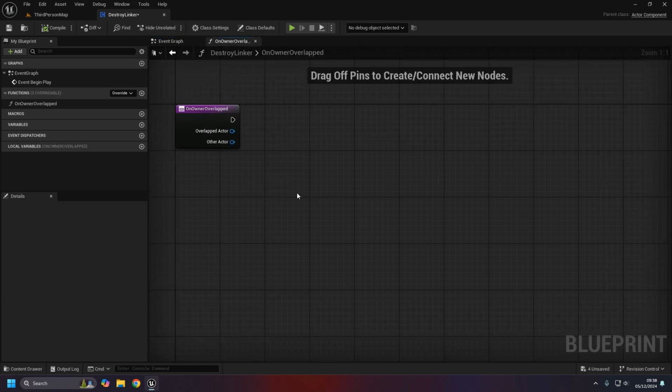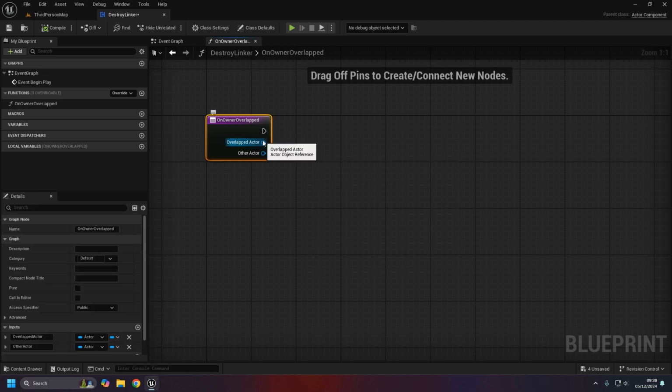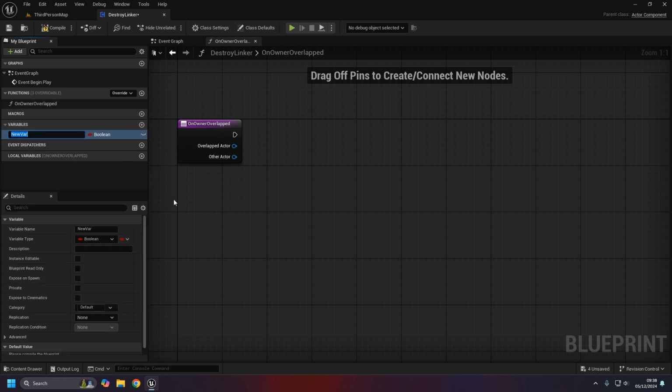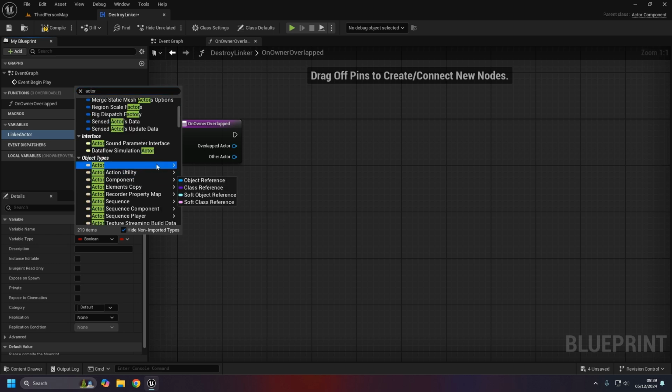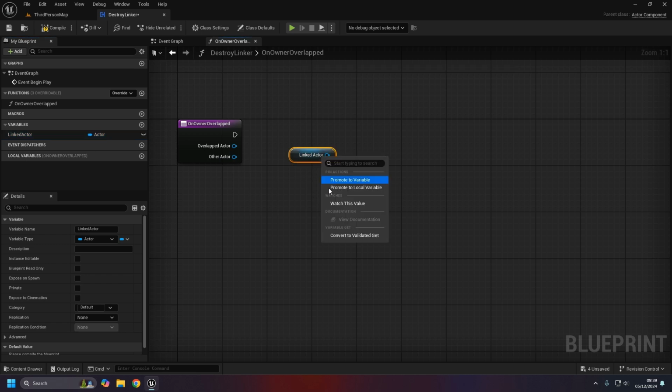And then in here, obviously we've got some options. We can choose to incorporate these if we wanted to. However, I'm not going to use those. Instead, I want to be able to specify the actor that's going to be destroyed when the owner of this component is overlapped. So I'm just going to create a new variable. I'll call this one Linked Actor, and that's going to be of type Actor. And in the On Owner Overlapped function, we're going to get the Linked Actor.